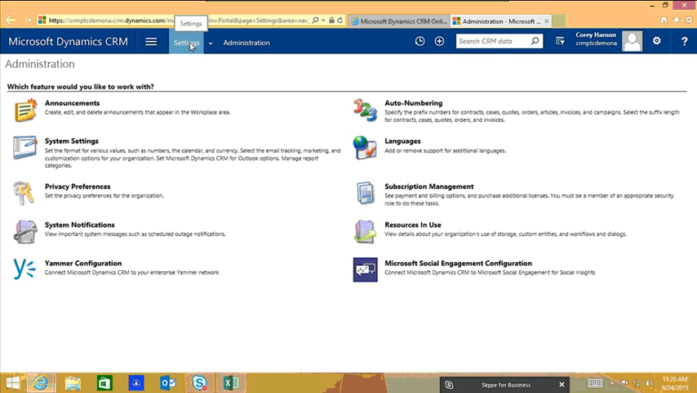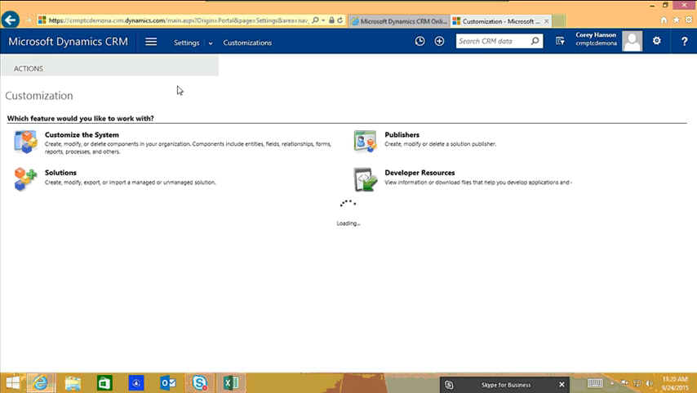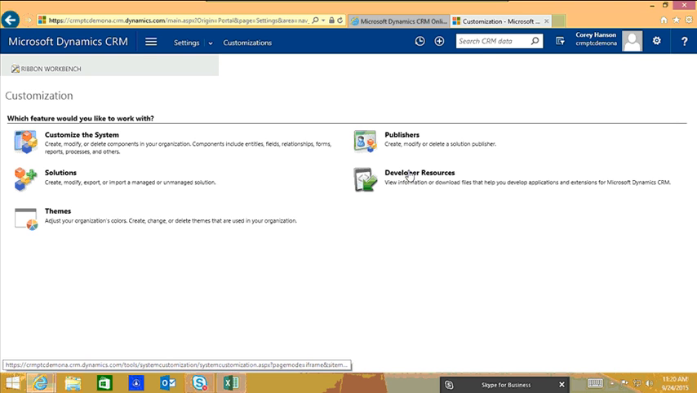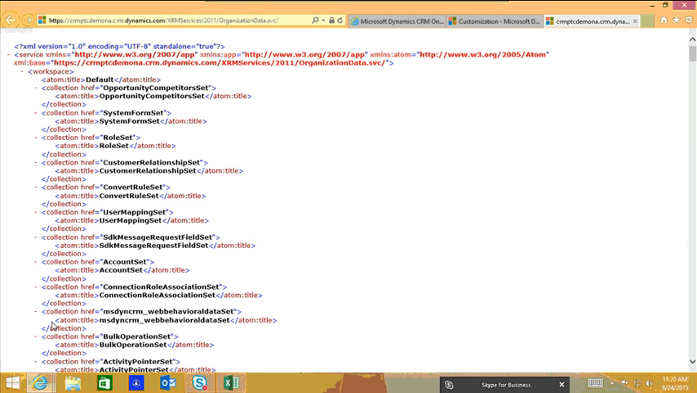Under Settings, go ahead and drop that down and go to Customizations. Then under Customizations, we have the option for Developer Resources. Here's where you'll find the OData service, or basically the URL. You can't copy it right from that window, but if you click on it, you can just copy it out of the URL or the address box up here.